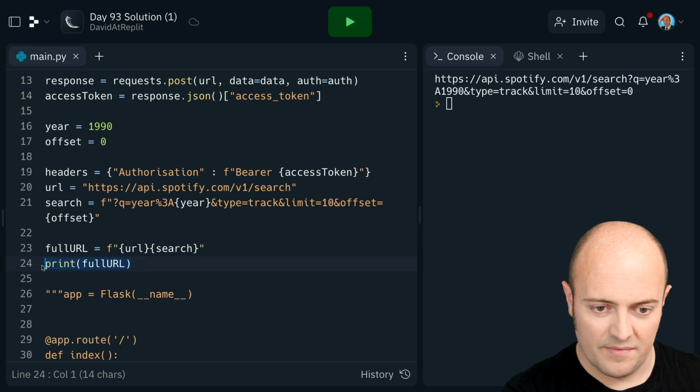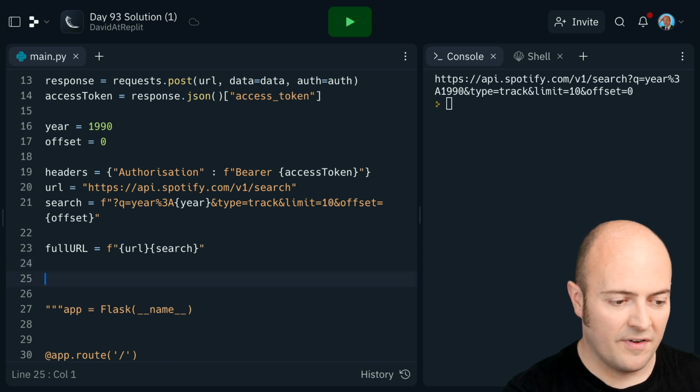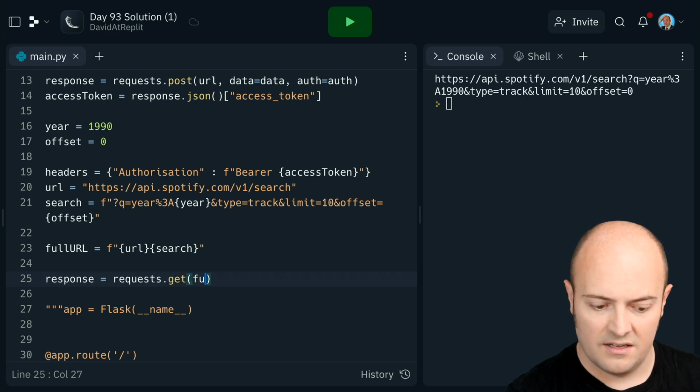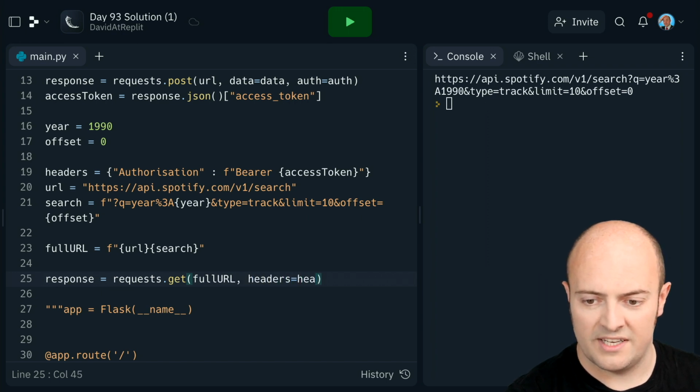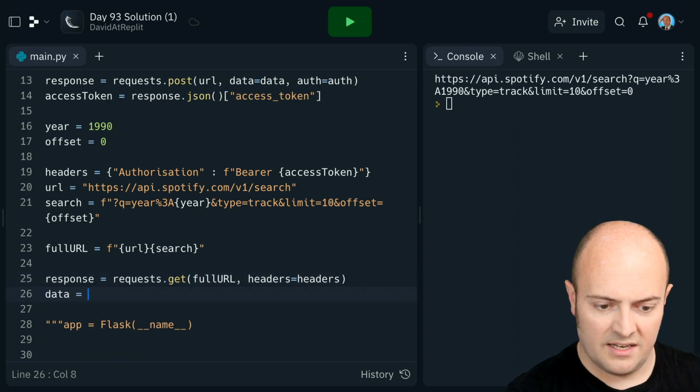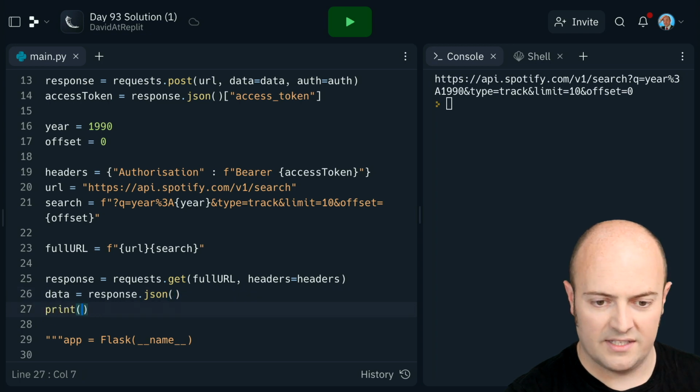Okay, so instead of doing that now, let's send that off to Spotify and get that back. So response equals requests dot get full URL, and we also need to send our headers, which are authorization codes, with that. Data equals response.json. Print data. And let's see what we get.